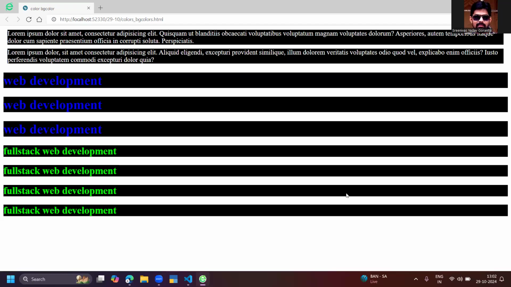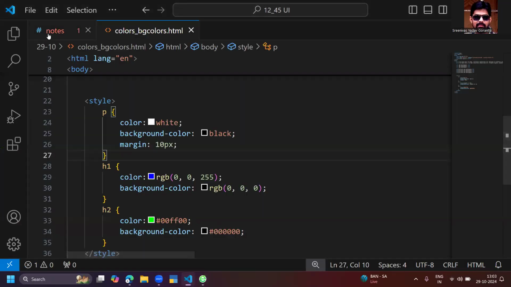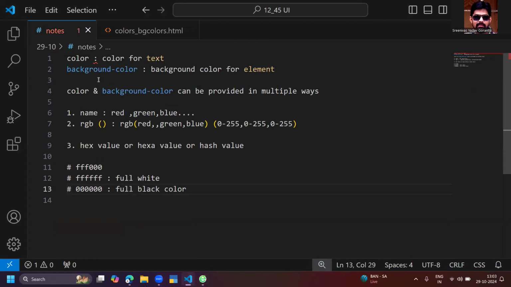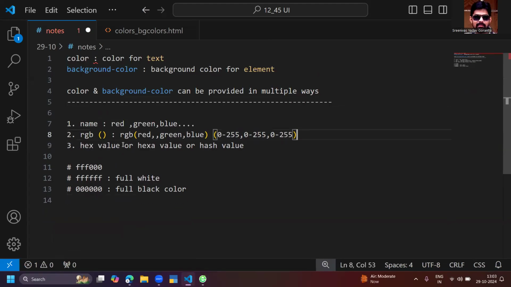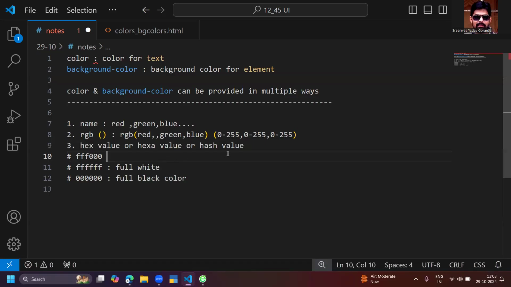Okay, so we are providing the colors and background colors. Colors and background colors we can provide in multiple ways. What are the three ways? The first one is name. The second one is RGB function. Third one is hex value.